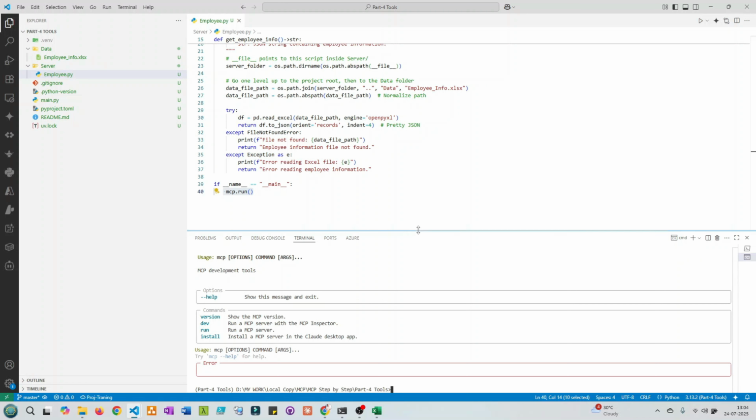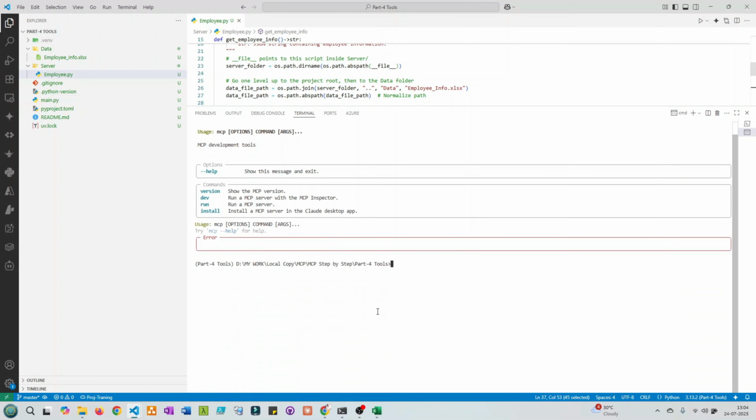Okay. So as you see, if I type mcp over here and if MCP is correctly installed in this virtual environment, then it returns this kind of four things. It has a version, so it will show you the MCP version that is installed over here. Then it runs the MCP inspector. Okay. So that is what exactly we are going to do right now. We are going to run the MCP inspector just to see whether our MCP server is correctly configured or not.